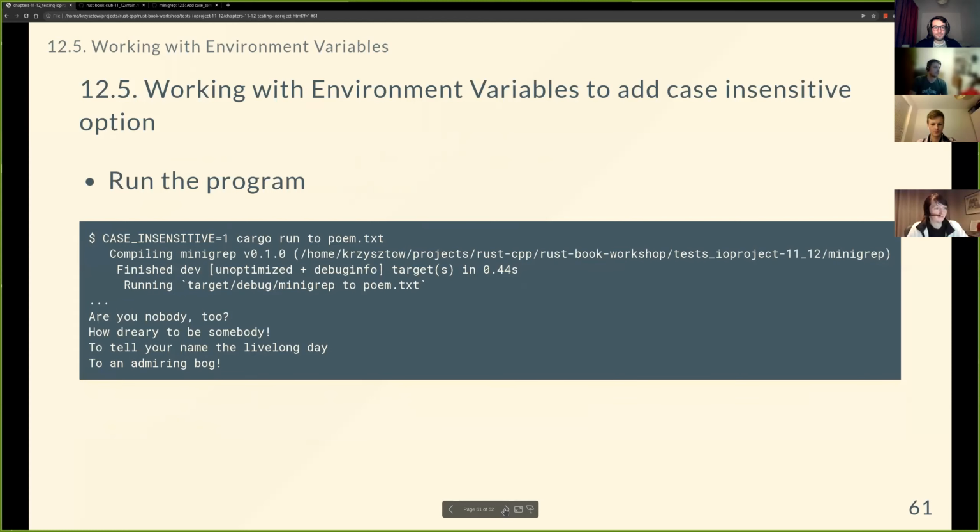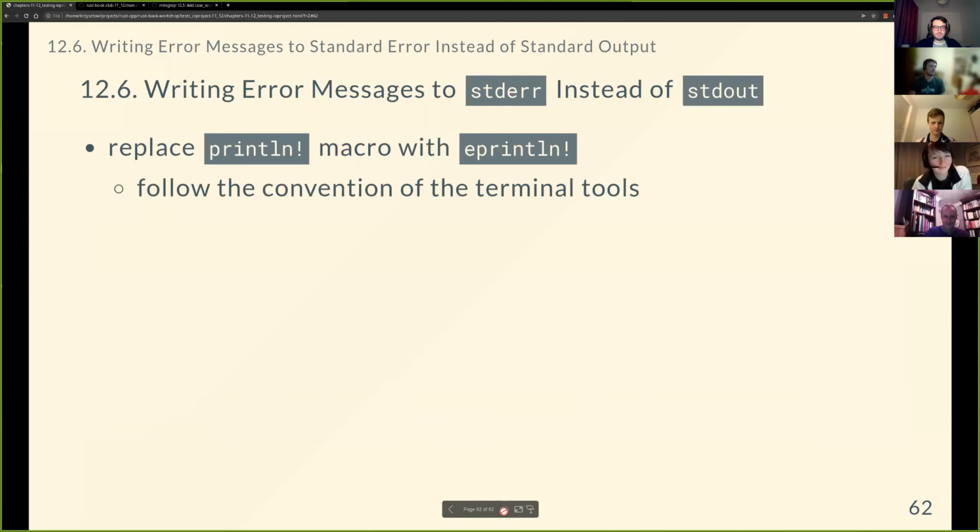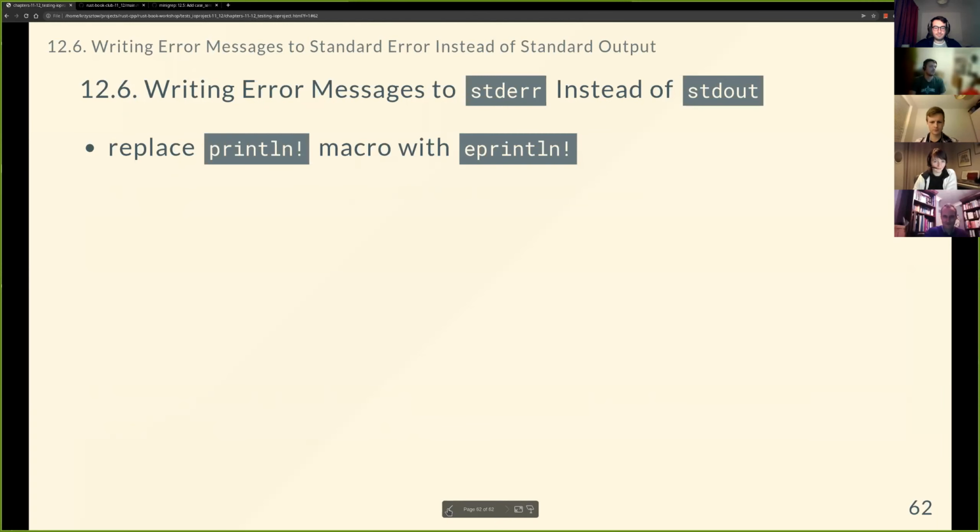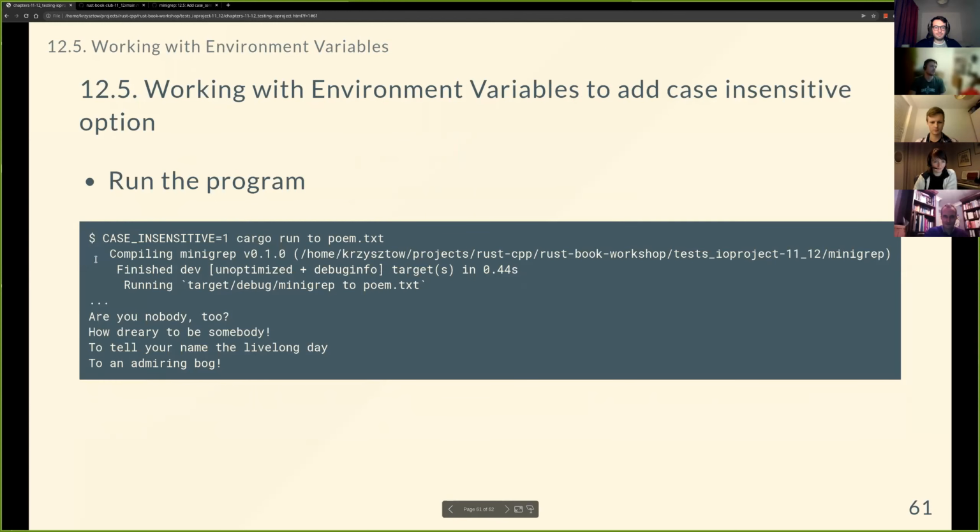And after all that implementation and everything has been done, that would be just the result of the application running case insensitive, being set with cargo run to token to the file being called poem.txt. It should be returning everything that is case insensitive, having to case insensitive.